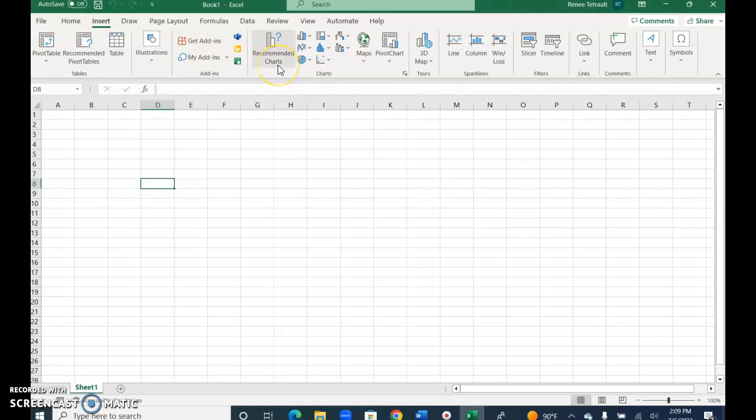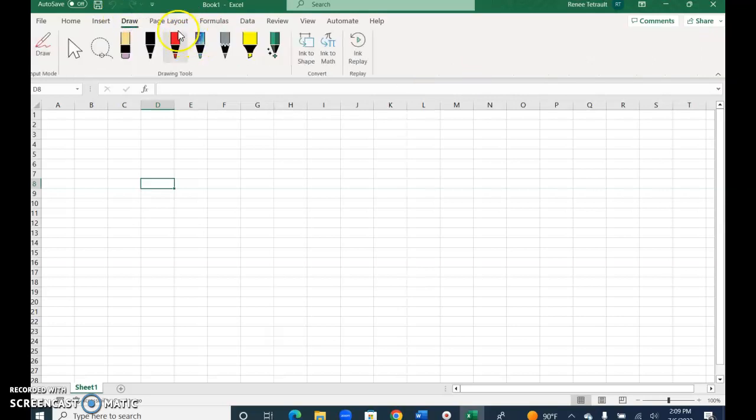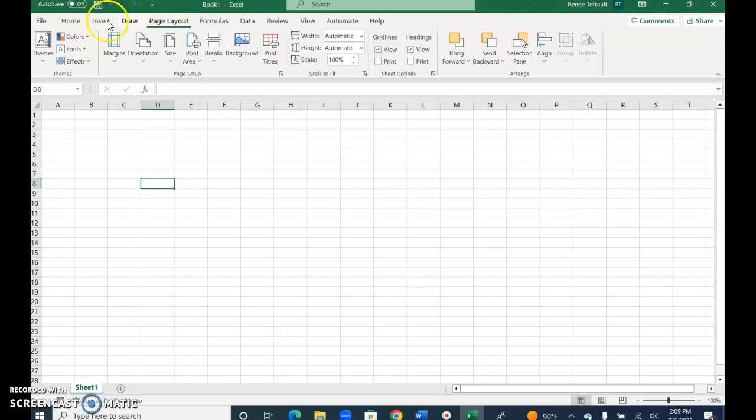We will definitely work with recommended charts, and we'll work with sparklines. Draw, we will not be using in these particular Excel spreadsheets. The Page Layout, we'll talk about themes, colors, and fonts, and margins. We'll definitely work with margins. And the orientation, do you want it portrait or landscape? And the print areas, and we'll talk about the grid lines and headings under sheet options.